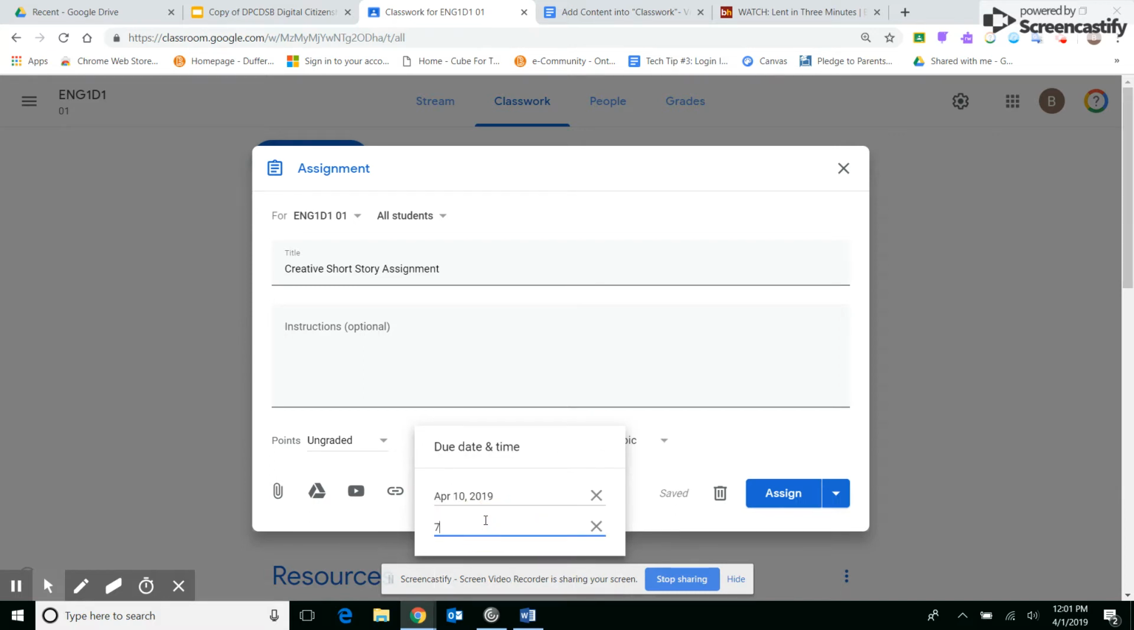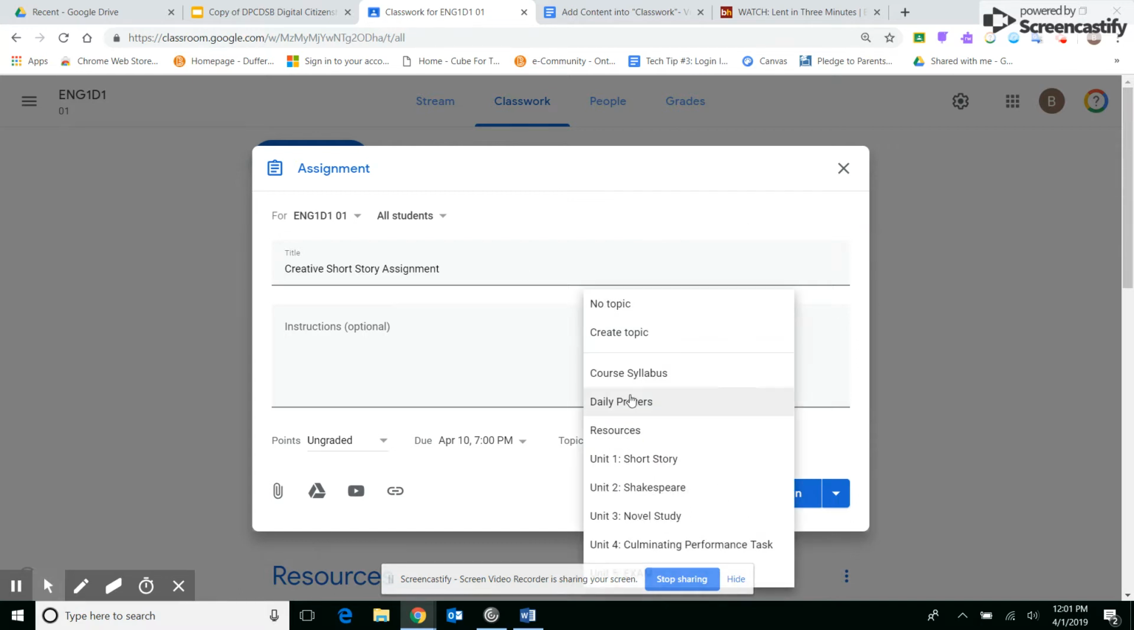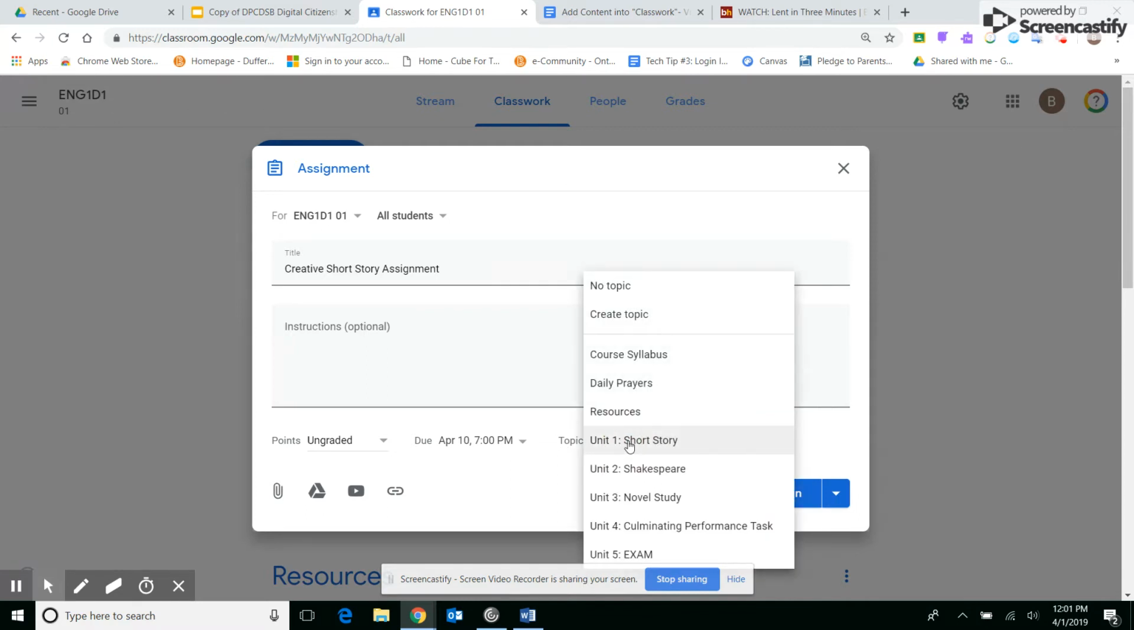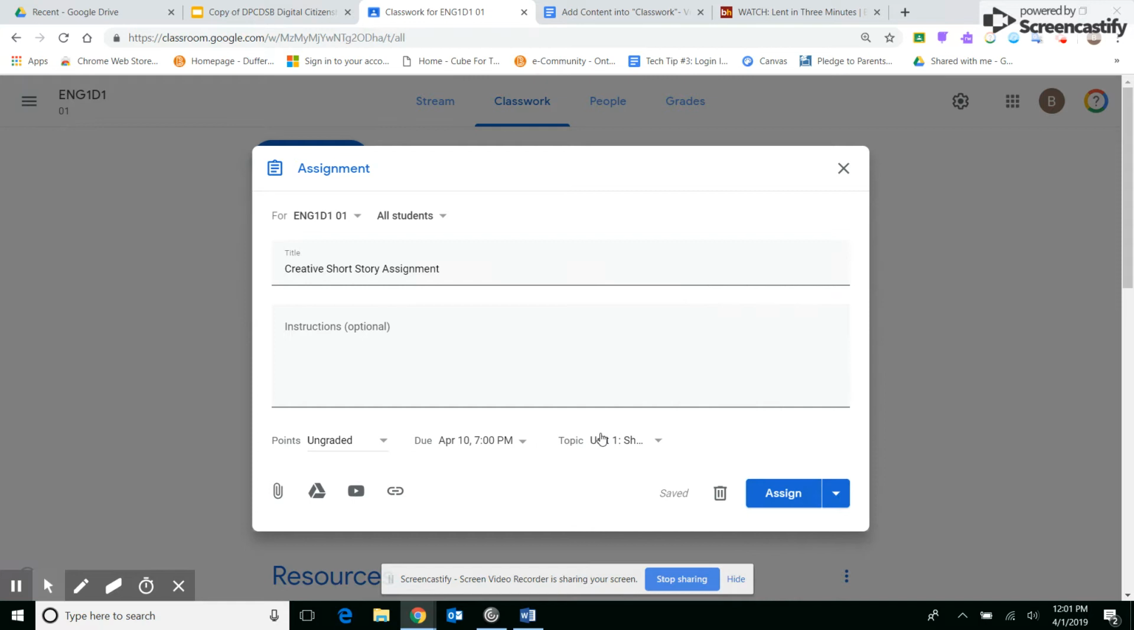So for example, maybe I want to make sure that my students aren't staying up too late. So I'm going to say 7 p.m. That's your deadline. It's really important that I assign it to a topic, because otherwise this assignment will not go into a specific unit. So let's say it's in our Unit 1 short story. I will link it to the Unit 1 short story of the previous units that I have created, or if it's by subject area, it would be by subject area.